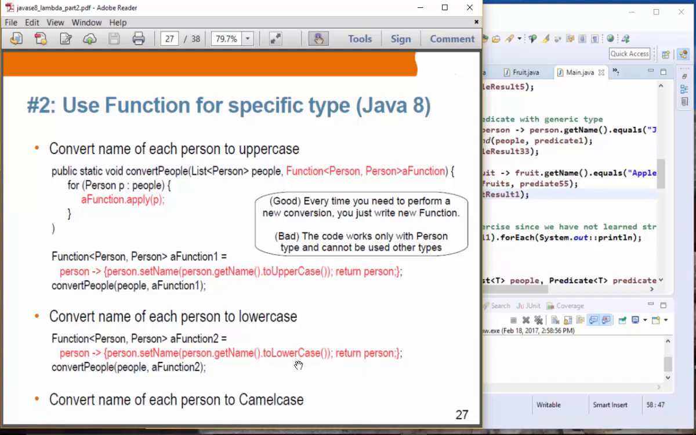Okay. So this is the same benefit that we just talked about. The good part is that every time you need to perform a new conversion, you just have to write a new function object and pass it as an argument. And the bad part is that since we are using a specific type, this code only works for the person type, right? And cannot be used for other types such as a fruit, right?